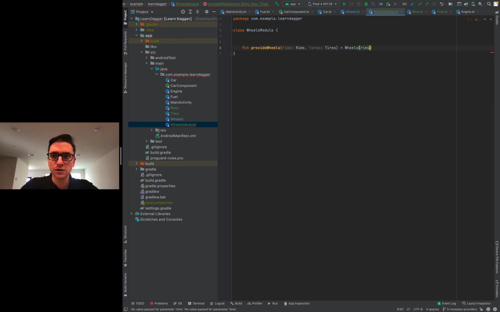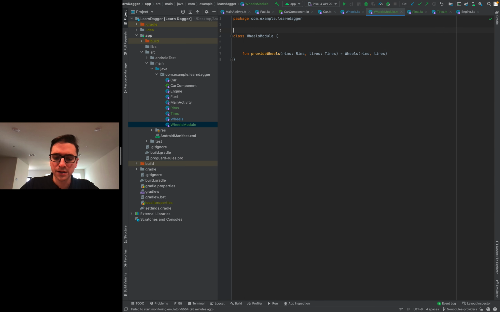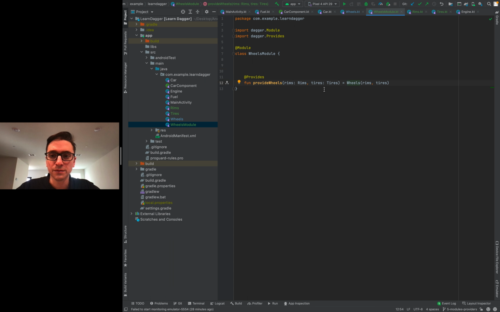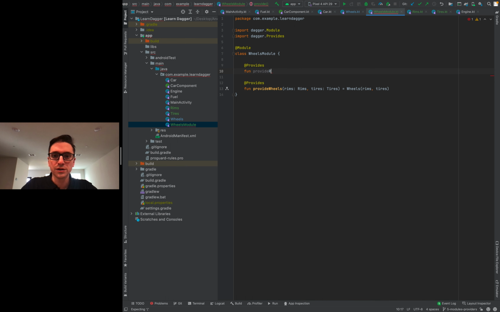Rims, tires. Okay, now first thing, let's annotate the module with Module from Dagger, and then we're going to annotate the provides function with Provides. Okay, now Dagger will provide the wheels, but it doesn't know how to provide these other two things that wheels needs, rims and tires. So we need to make two more provides functions.